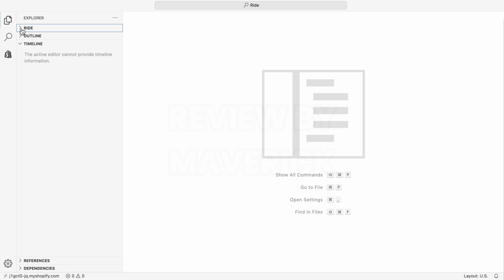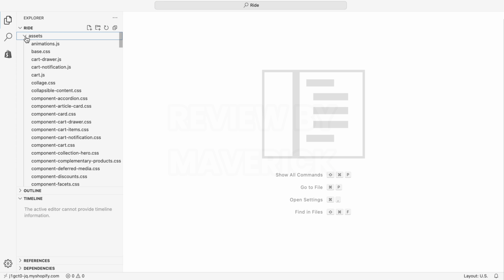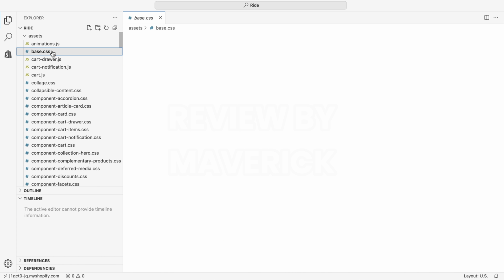And right here you want to go to Explorer, click on Ride, and click on Assets. Once you click on Assets, you want to click on this base.css, as you can see right here. You can see, right?